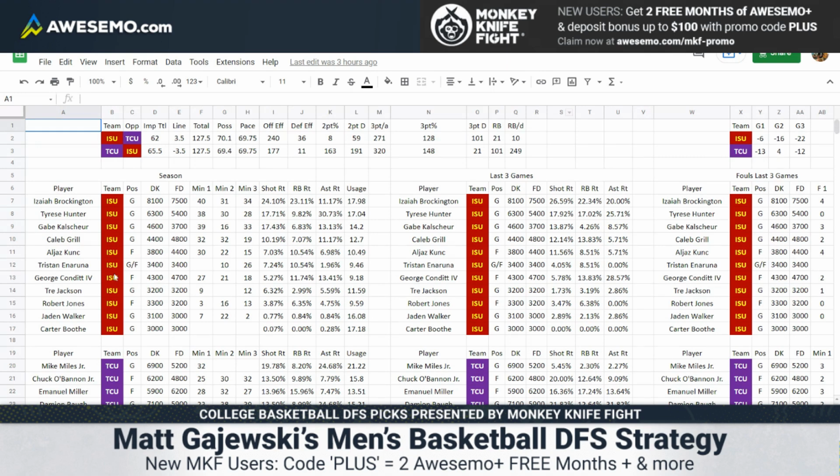And my first instinct is probably not, outside of just maybe the minutes are a little bit more condensed with Tristan and Aruna missing time. He's questionable in this contest, so we'll watch there. But overall, if I'm not playing Brockington, it's probably Tyrese Hunter. They have the same usage rate. Only 1% separates them, but still not a good spot.